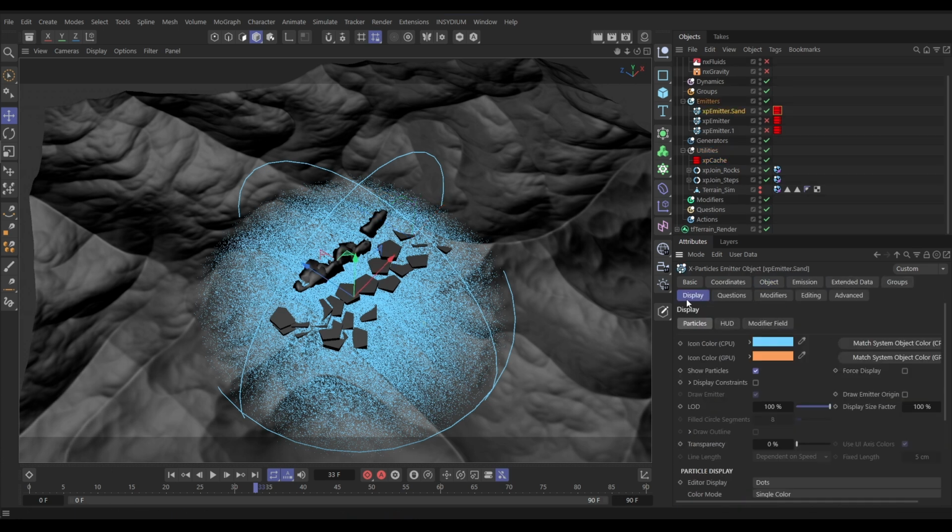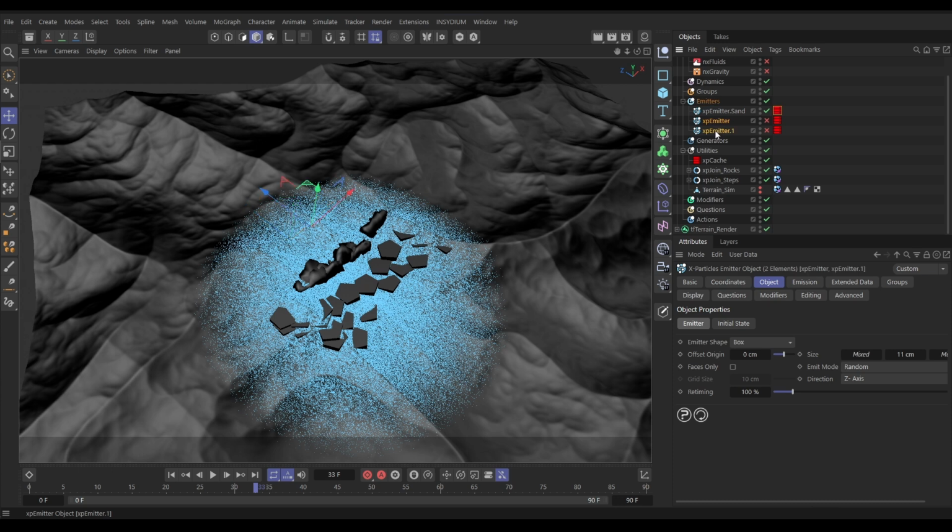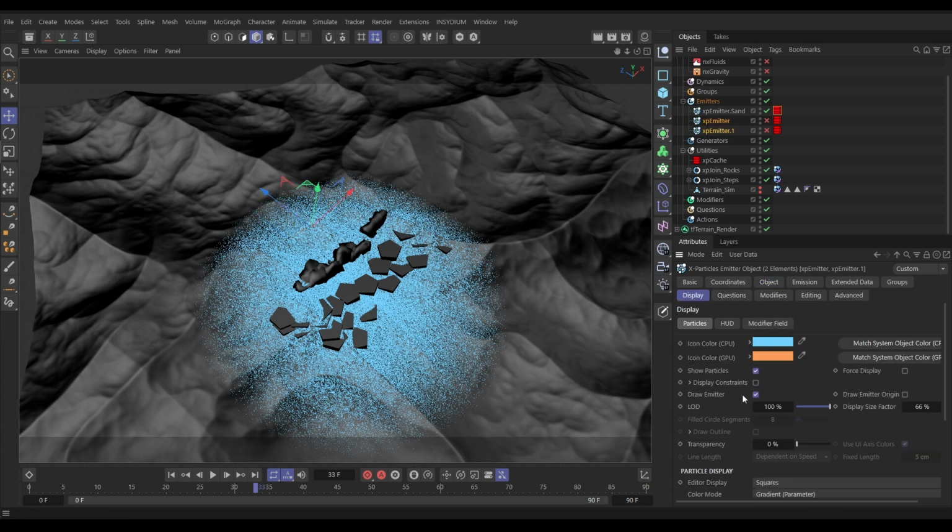We'll go to the display options, and we can, in fact, look, let's go to our object falloff. And what we can do is just put visible off, so we're not looking at that falloff. Excellent. And then in our two emitters for our splashes, let's go to the display options and just check off draw emitter, so we're not looking at those.